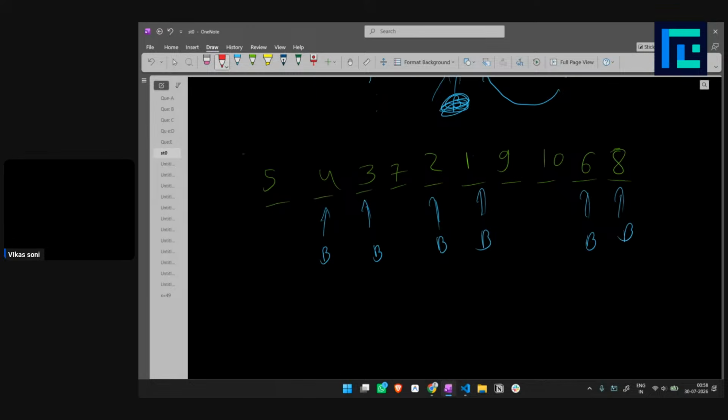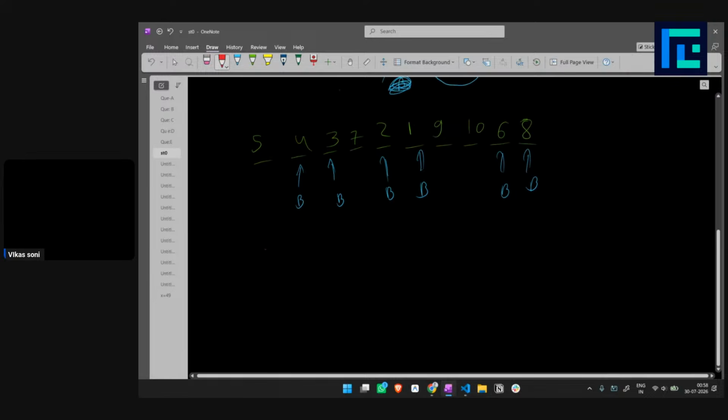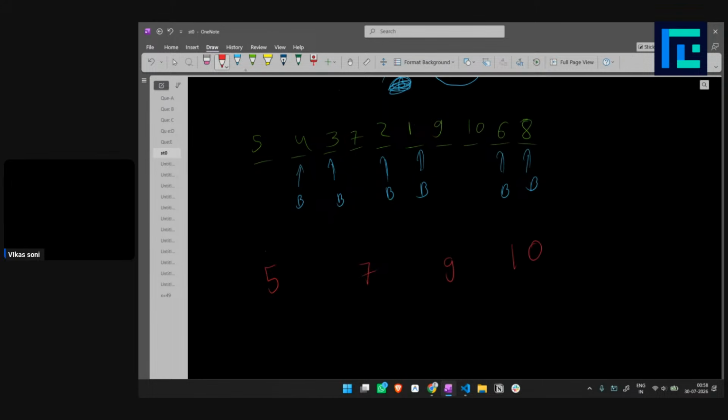So let's break it into two parts. The red balls, so this 5, 7, 9, and 10. These are the sections, and between them there is 4, 3, there is 2, 1, there is 6 and 8 here.